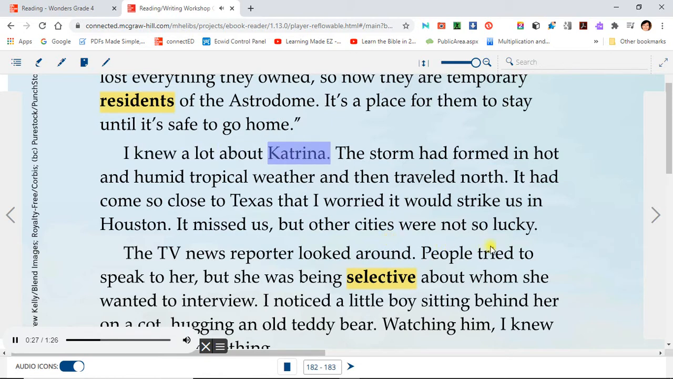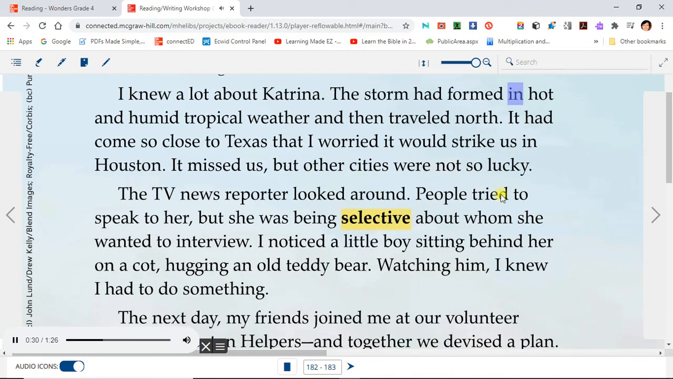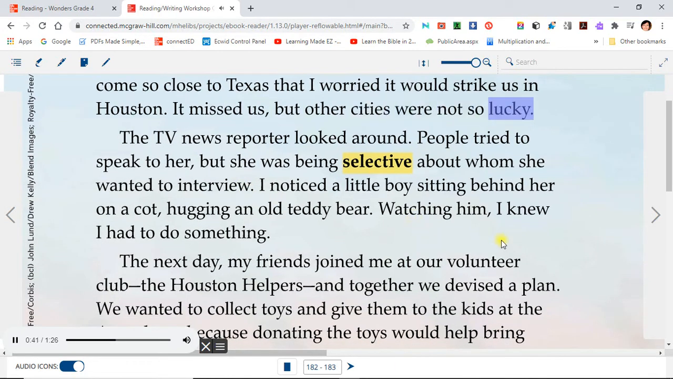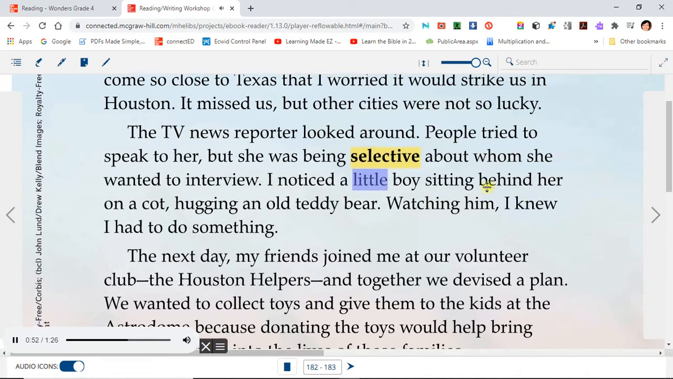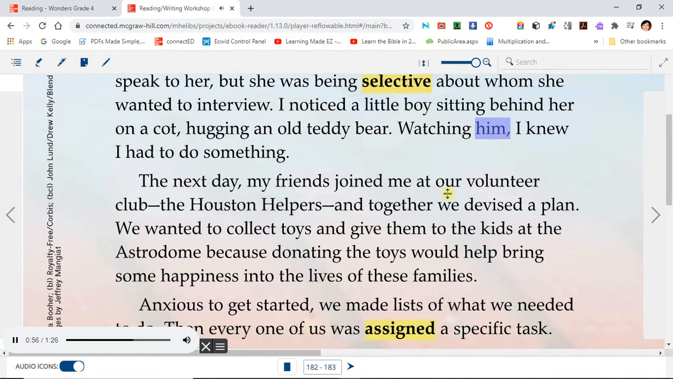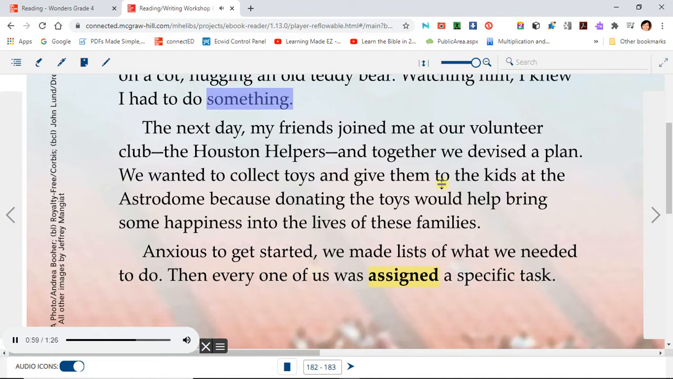I knew a lot about Katrina. The storm had formed in hot and humid tropical weather and then traveled north. It had come so close to Texas that I worried it would strike us in Houston. It missed us, but other cities were not so lucky. The TV news reporter looked around. People tried to speak to her, but she was being selective about whom she wanted to interview. I noticed a little boy sitting behind her on a cot hugging an old teddy bear. Watching him, I knew I had to do something.